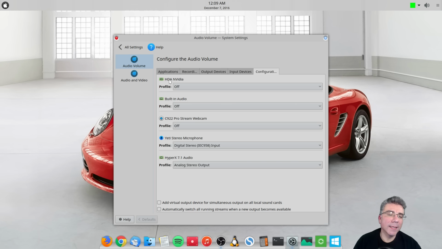So here are the 5 input output devices that I have. The HDA NVIDIA is monitor speakers that I don't use, so I have them off. These are the Logitech 5.1 speakers that I have, but I have them off for the video because, like I said, I've tried to do this video a couple times and clicked on these while doing the video and it messed up the sound. So hopefully after the 14th try, I can do it without messing it up.